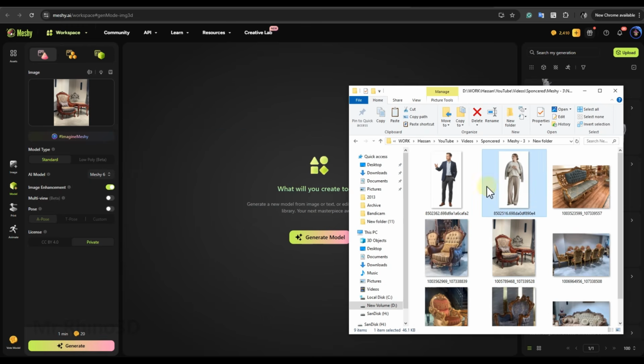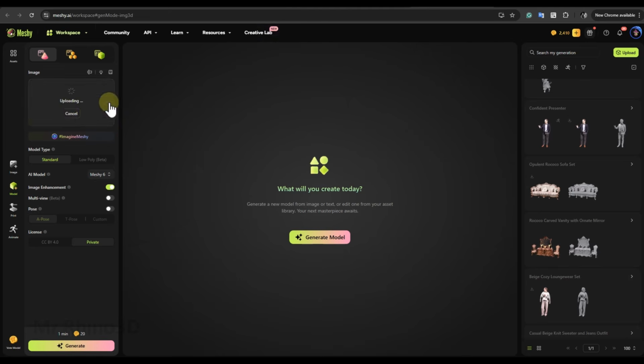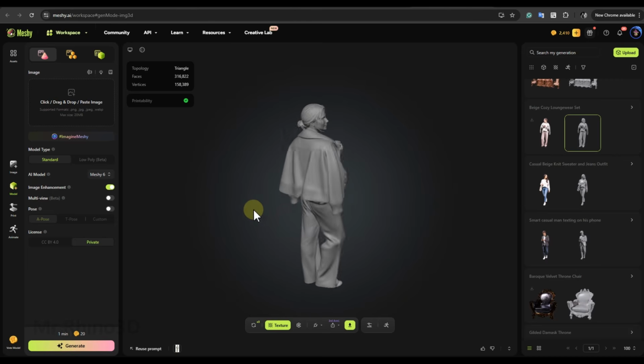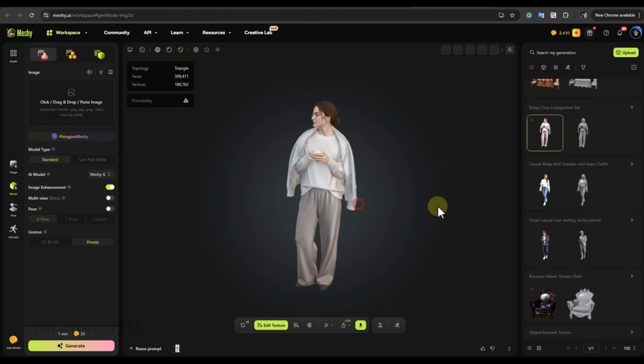For my project, I wanted to create a more realistic scene, so I also generated a human figure. I uploaded an image of a woman, converted it to 3D, added textures, and downloaded the model.